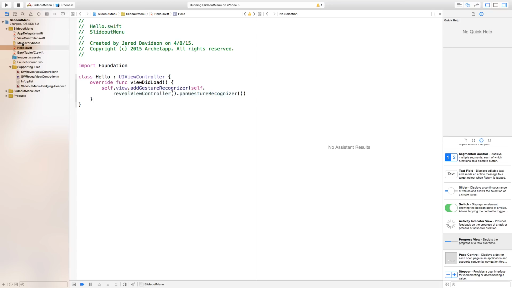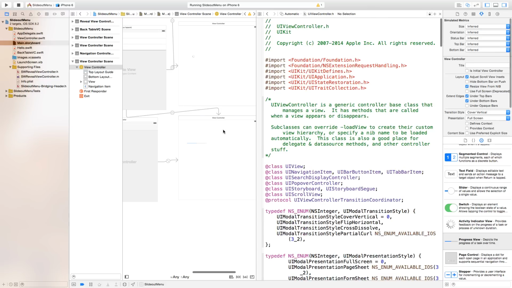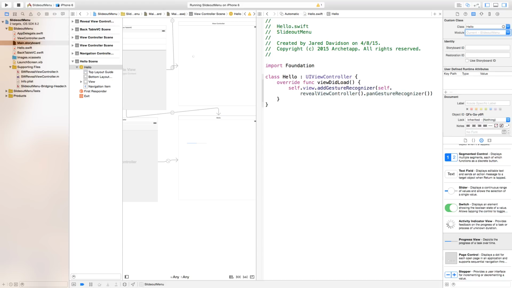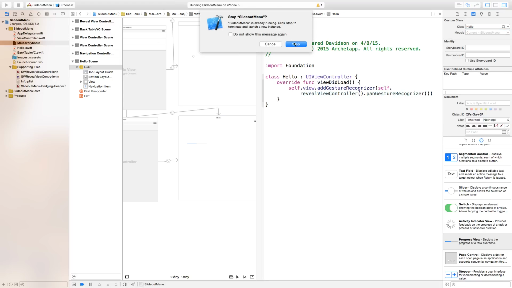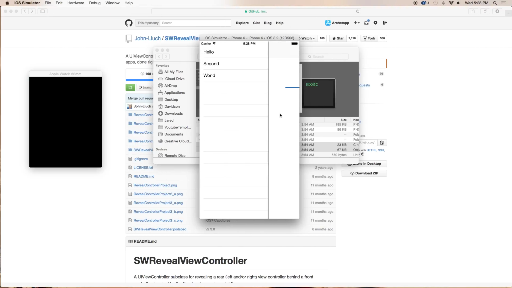And now we need to hook this hello.swift over to our main.storyboard. So click on our view controller that you see right here and go down to our identity inspector, click on the class, and we want to set the class equal to hello. And now that will be our first view controller. So if we were to build and run this, we can just swipe from the left, and now we have these popping up. Now we can click on second, and it opens up our second view controller.